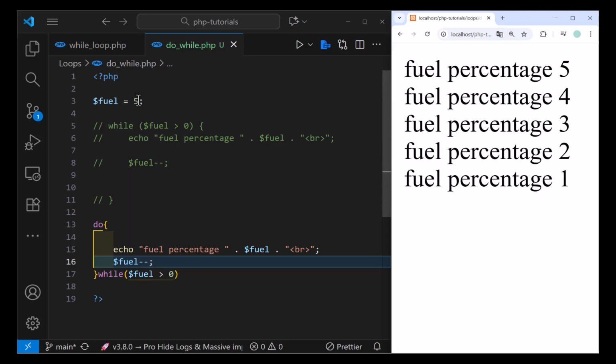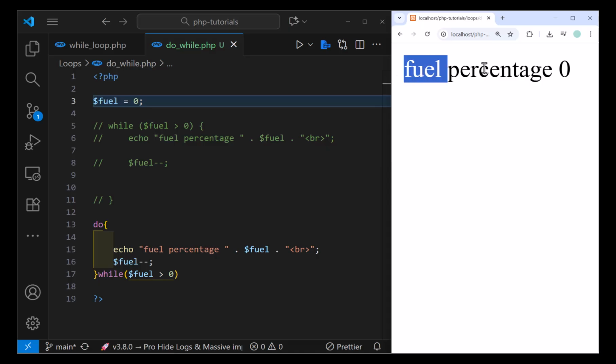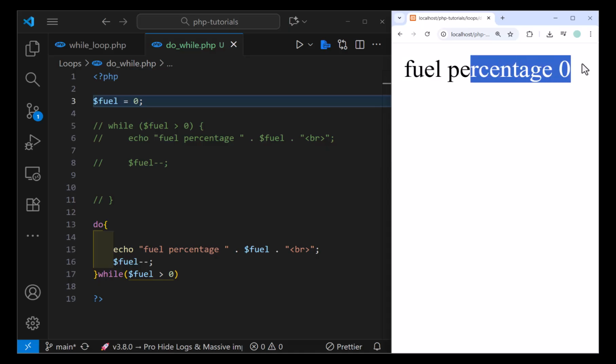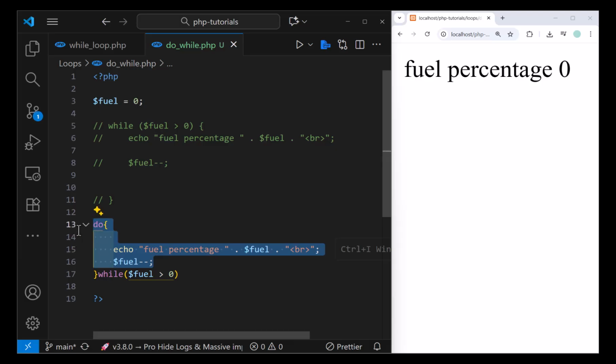Now if I change this 5 to 0, in here I got the text as fuel percentage 0, because it executed the logic first, then checked the condition. So whenever you want to run your loop at least one time, it's better to use do while. Otherwise, you can use while or for loop.